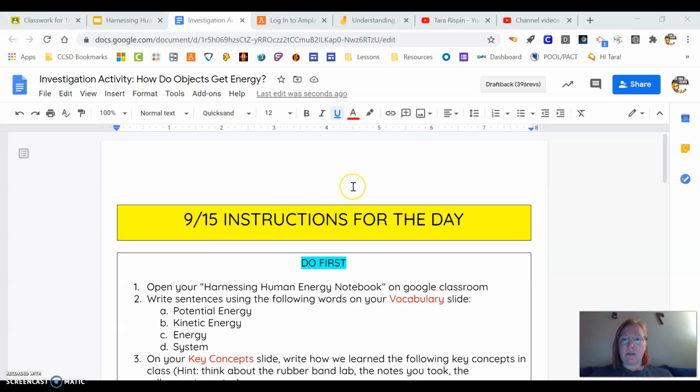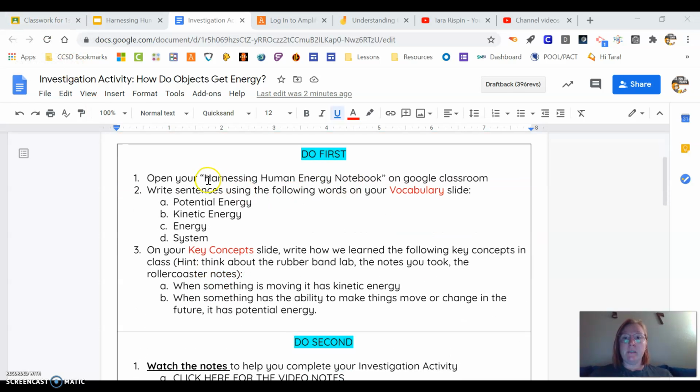Okay, so your instructions for the day, you're going to first open your Harnessing Human Energy notebook, and you are going to go to the vocabulary slide and make sure you have sentences for the words potential energy, kinetic energy, energy, and system. And remember, we're using those words in a sentence. So you're going to write a sentence using the words potential energy, kinetic energy, energy, and system on your vocabulary slide in your notebook. Okay, and your notebook can be found in Google Classroom, and it's titled Harnessing Human Energy Notebook.